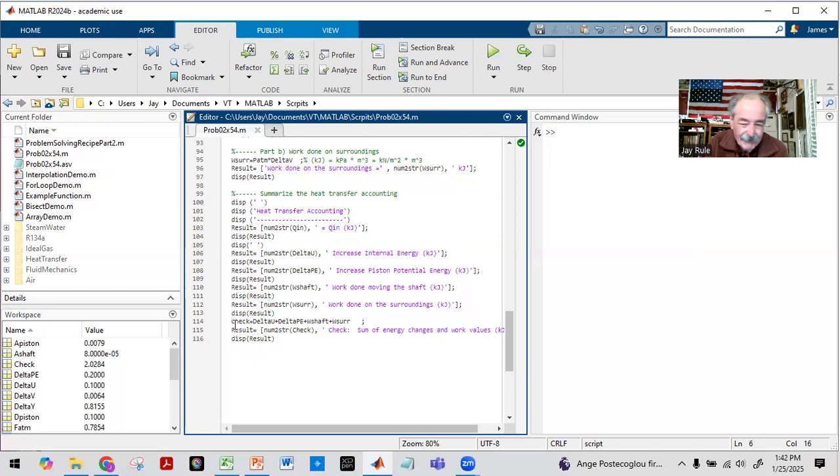So I'm just going to create a variable called check. Check equals delta U plus delta PE plus the work done on the shaft plus the work done on the surroundings. And then I'm going to report the value of check. And then with my eyes, I will see if the heat transfer in equals the check value.